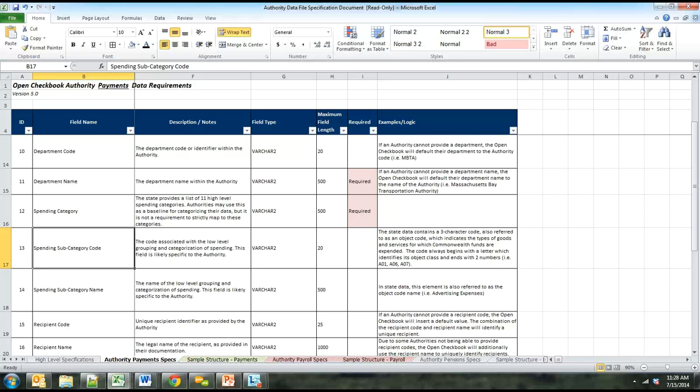But this is what we'll show in the actual drill downs of the dashboards as users are drilling through the high-level spending categories down to low-level categories, which then go down to the individual vendors or recipients of your loans or grants or payments data. So that's fields 13 and 14.